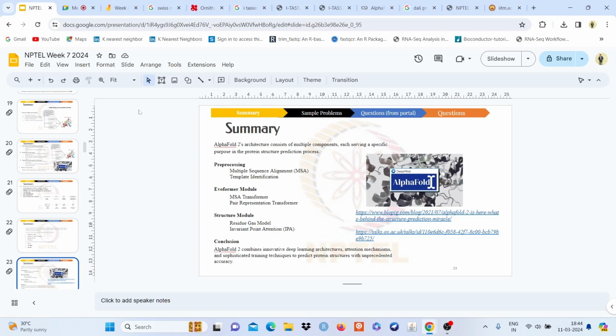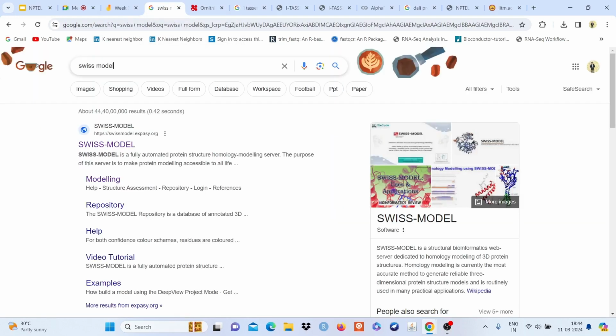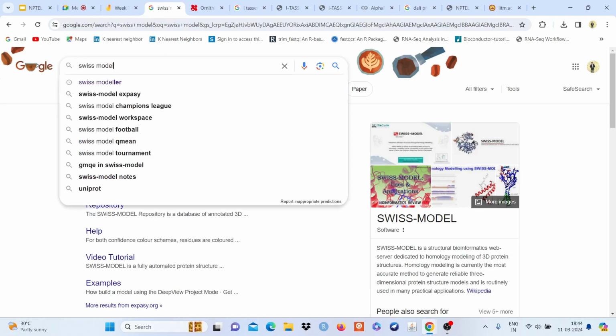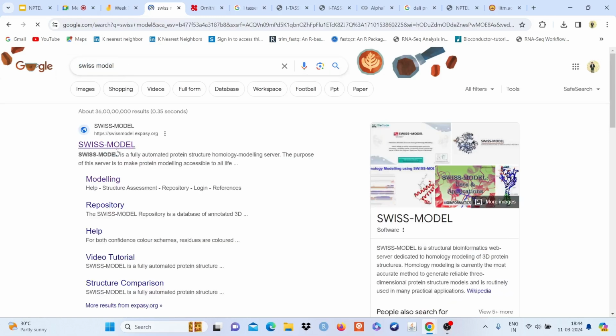Before moving on to protein stability, let's look at an example of one homology modeling method, one ab initio method, and one machine learning method, that is AlphaFold. So first I'll be moving on to the Google search, then entering Swiss model, then click enter. You will see the first link, swissmodel.expasy.org. Go to the first link.